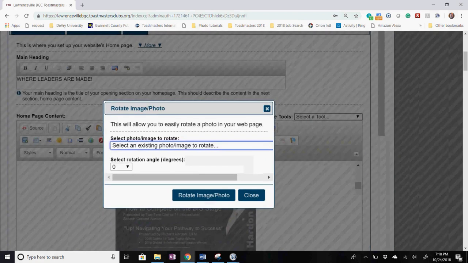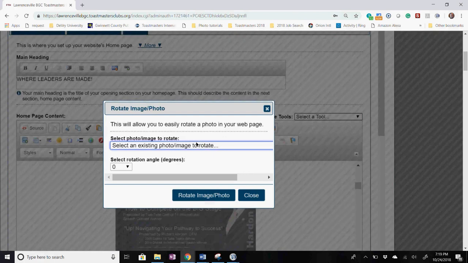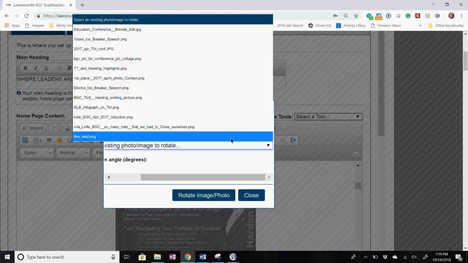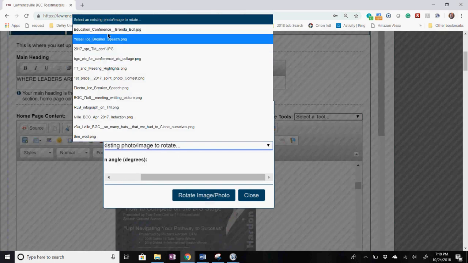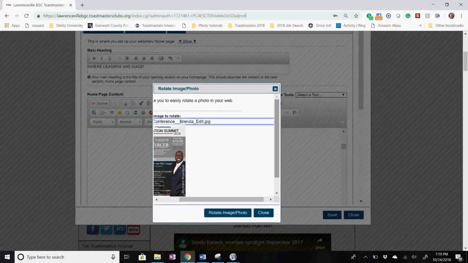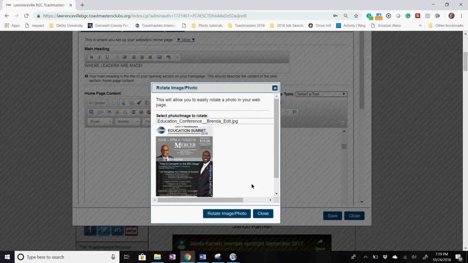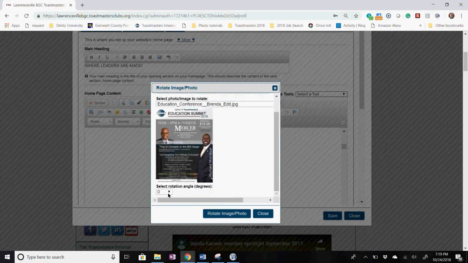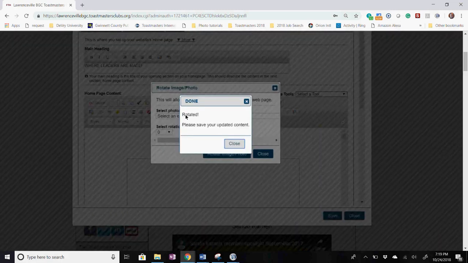I clicked the rotate button. The next thing it does is it gives me an option here to select which photo I want to rotate. So you choose the drop-down and you choose that photo. And in this case, I use the education conference photo. Right? I've selected it, and now I can select the image rotation options. It will only allow you to rotate it in 90-degree increments. So if I wanted to rotate this image because it was rotated on its side, I could rotate it 90 degrees and click the button here for rotate.